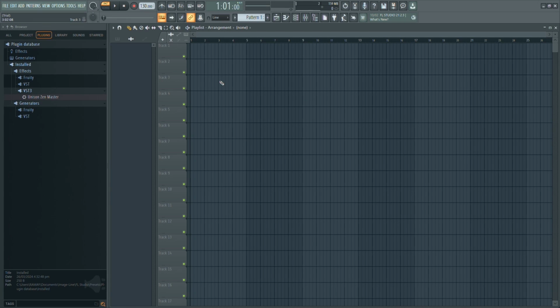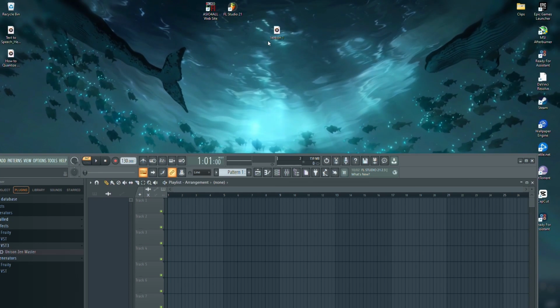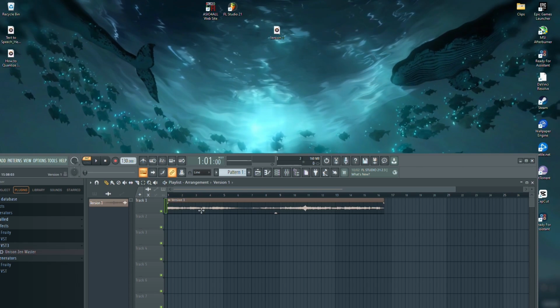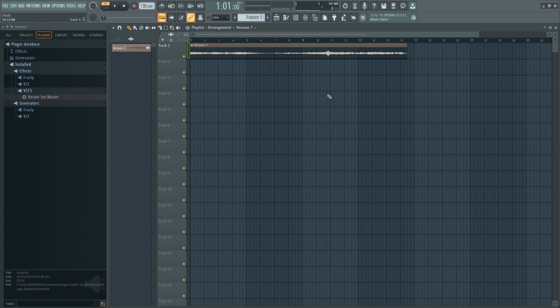To quantize audio in FL Studio, follow these simple steps. First, locate the audio clip you want to quantize. In my case, I have this guitar recording that is a bit off.